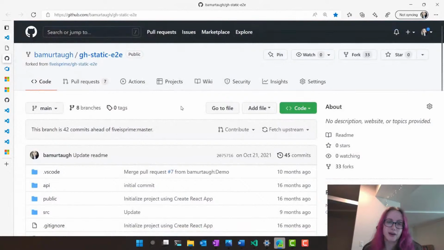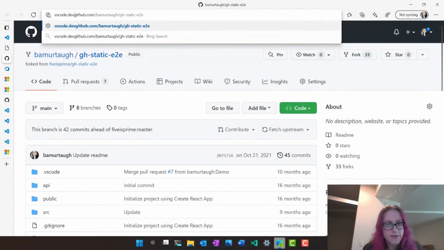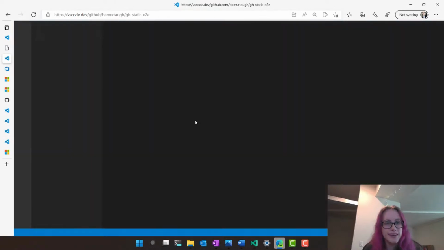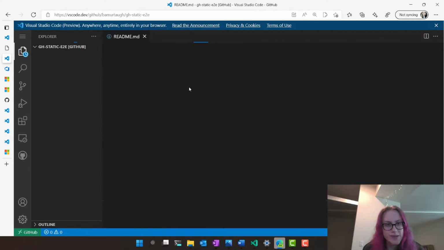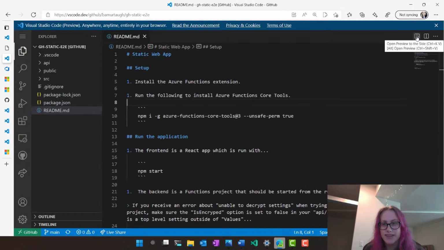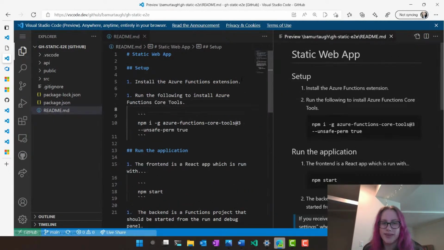Let's say I'm working on this GitHub repo. What I can do is prepend vscode.dev to any GitHub URL, and we're gonna see that it loads up in my VS Code environment. So we're gonna see that the files populate in the Explorer. I have the README here. I'm gonna get the same experience of being able to open preview on the side. So as I make changes, I can preview those changes, all those kinds of awesome things.